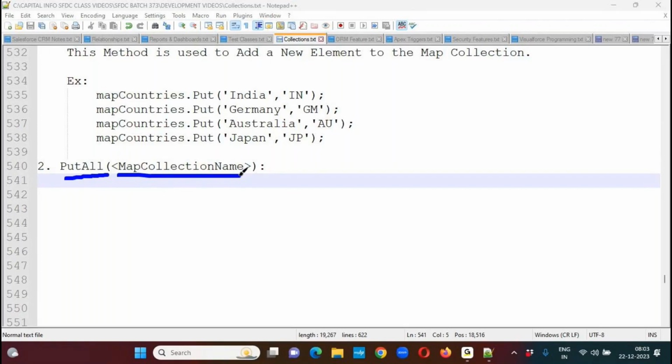Because it is having key value pair collection. In array we don't have key value pair. In list also we don't have key value pair. In set also we don't have key value pairs. So here we can pass only a map collection as the input.